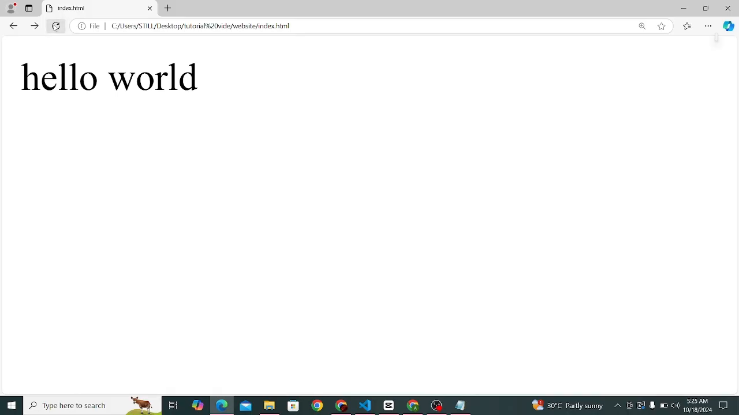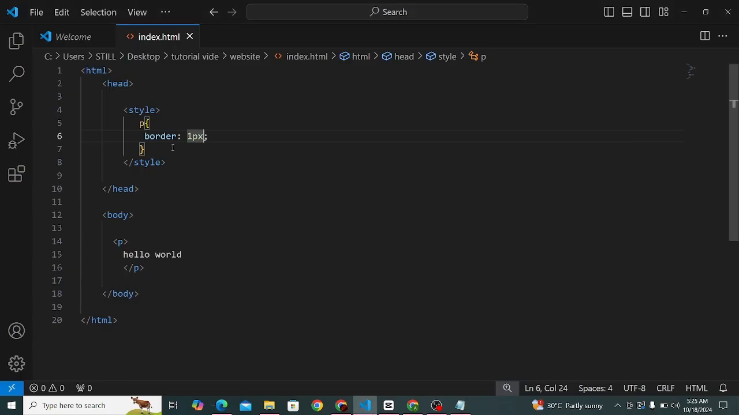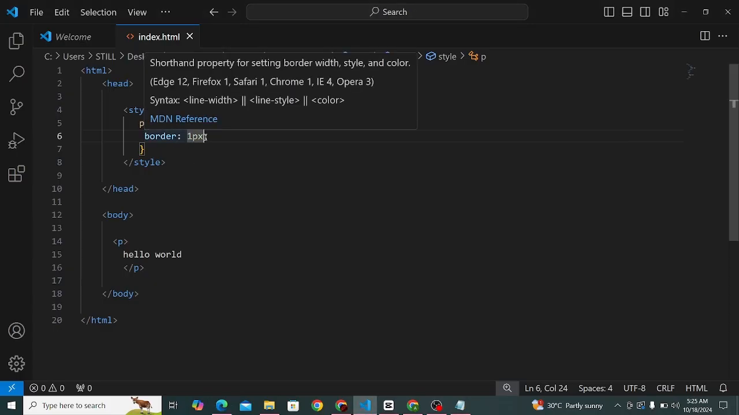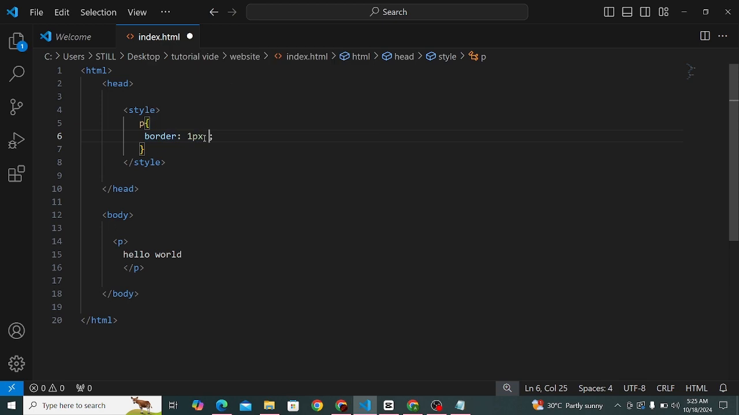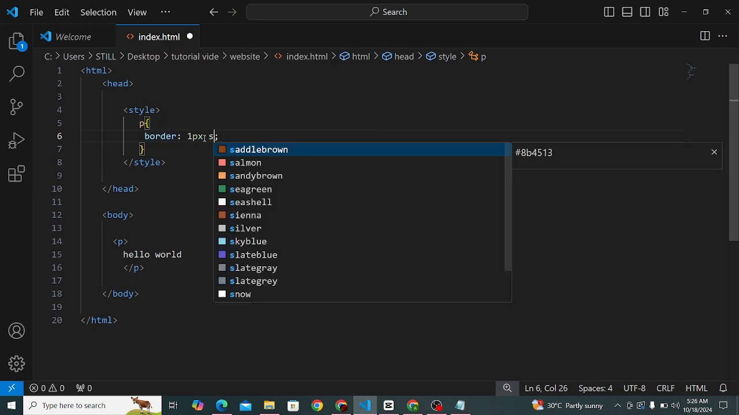You can see that nothing happened. We need to give the border a thickness and a color. First of all, we specify the thickness of the border, which is 1. So we need to specify the other property, which is solid.